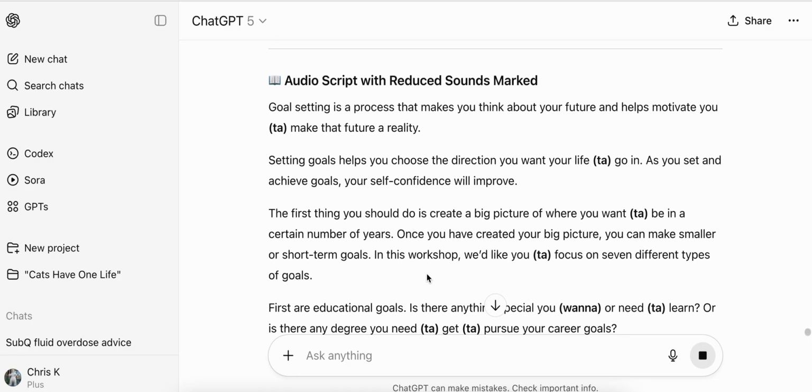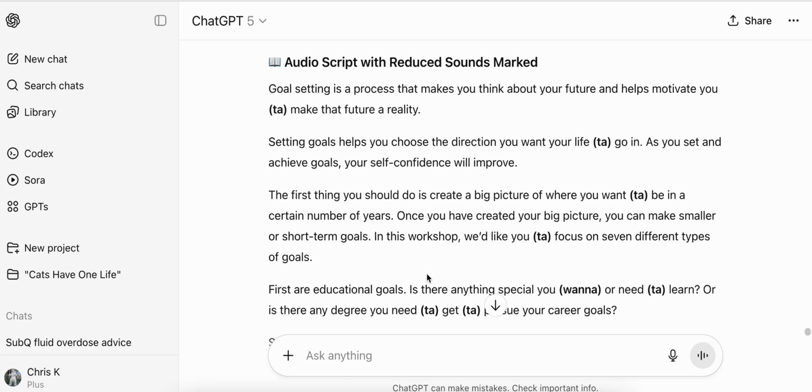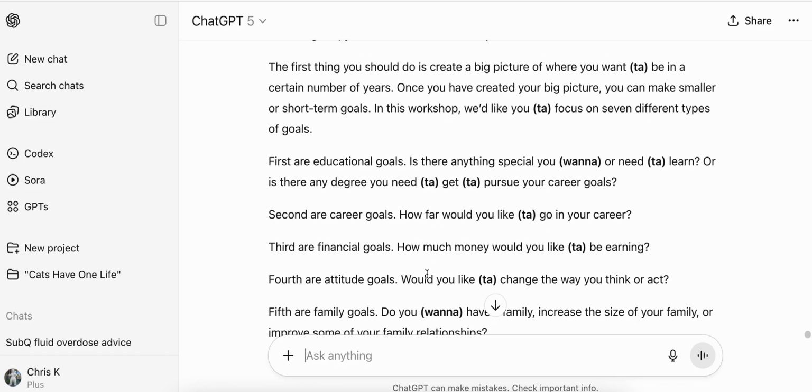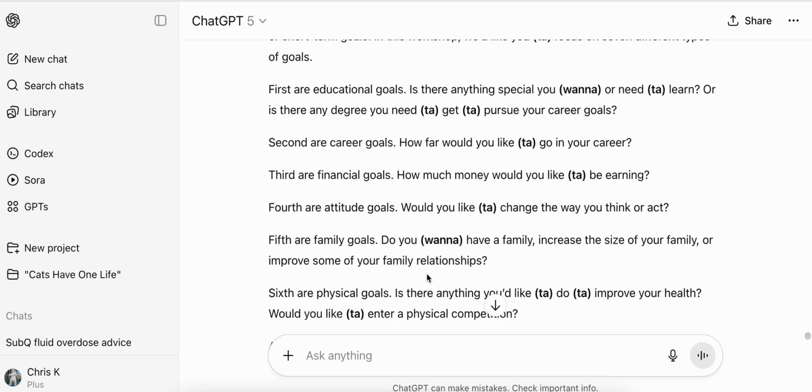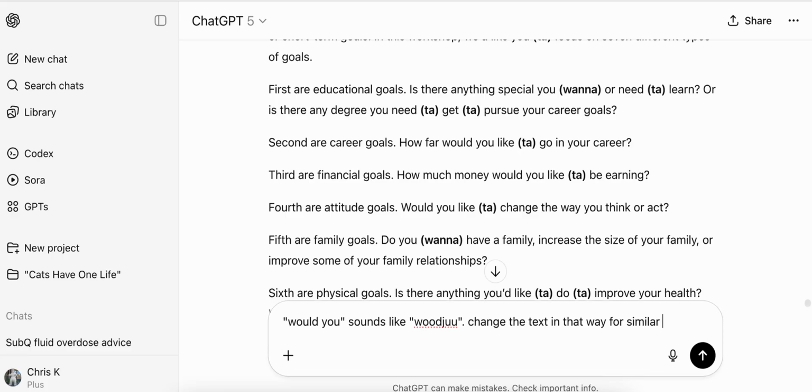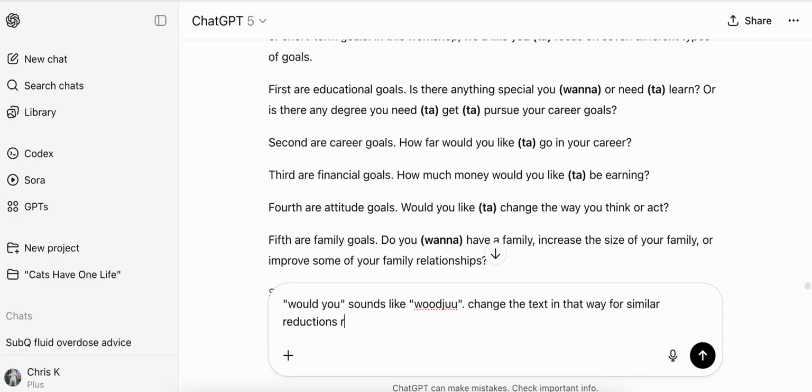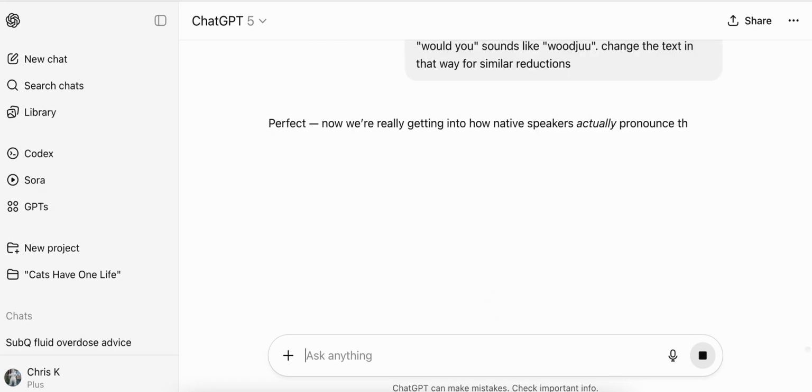The first thing you should do is create a big picture of where you want to be in a certain number. You want to learn how much money would you. So would you sounds like would you. Change the text in that way for similar reductions. Or I'm not even sure what to call this, and I really should finish up this video.